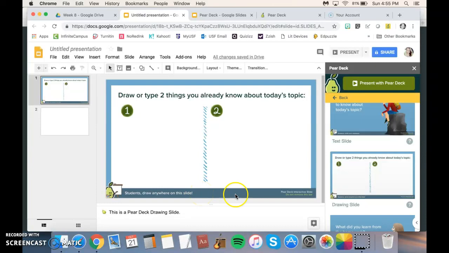So this is a drawing slide, and you can see that it has it labeled over in the Pear Deck menu as well. So what this is going to look like on the student computer is they're going to have the option to either draw or to type their text on the computer. Now, let's say this topic is a little too vague for me, so you can actually edit what the slide says. So I'm going to delete this.